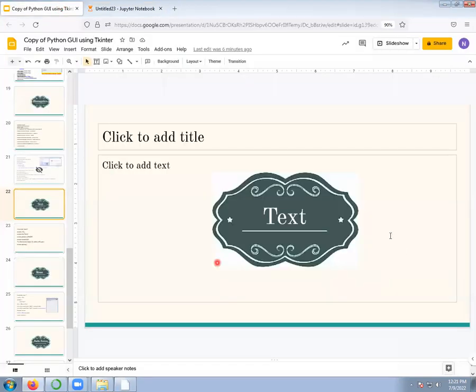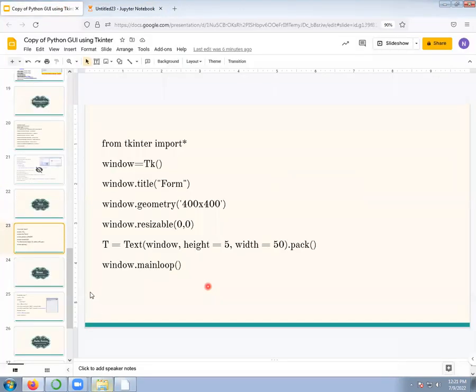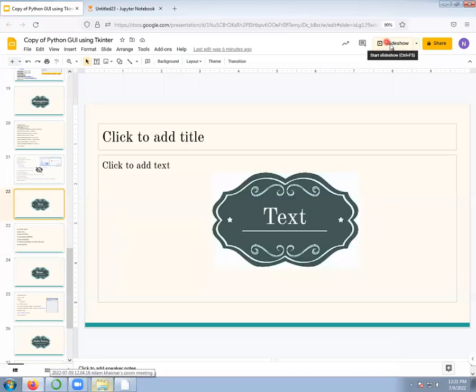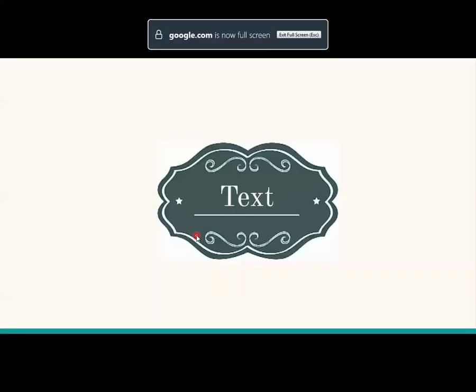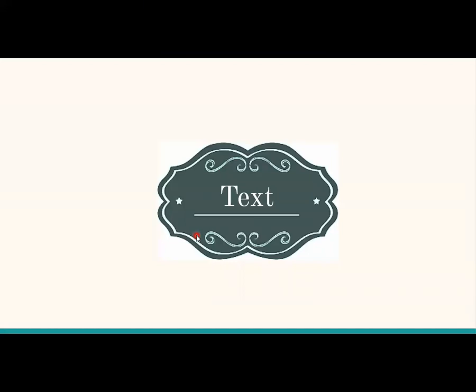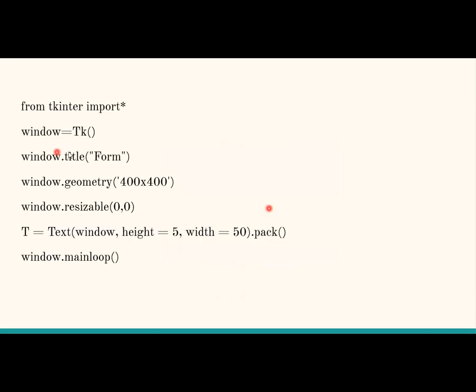Now the next widget is Text. If you want to take a single line input, then we use the Entry widget. But if we want multiple lines or a paragraph as input, at that time we have to use the Text widget. For this you can see the syntax over here. For label we write Label, for button Button. Entry is written for single line entry, and Text is written for multiple lines input. So we'll try this particular code.